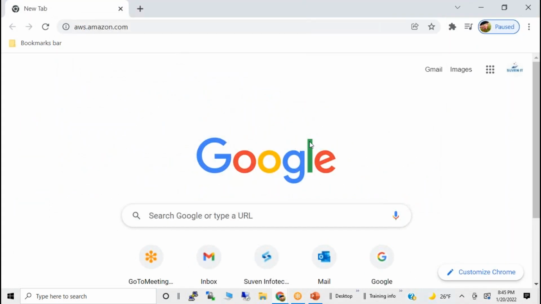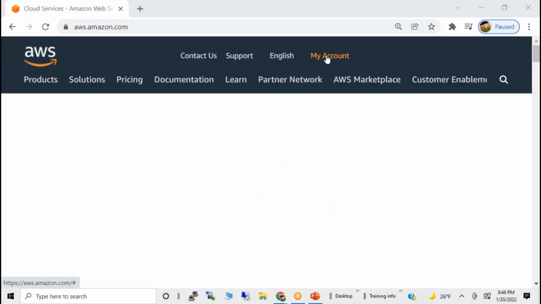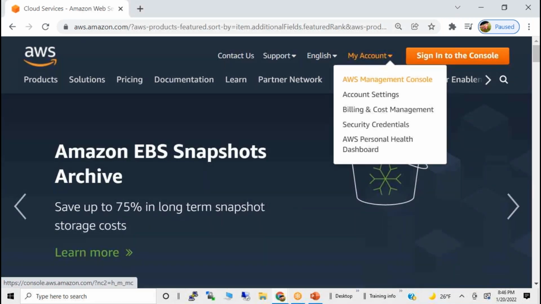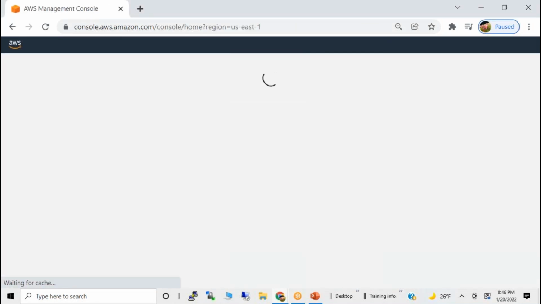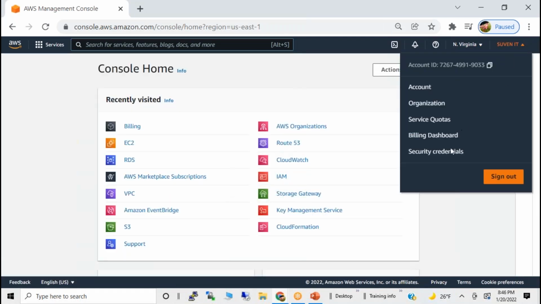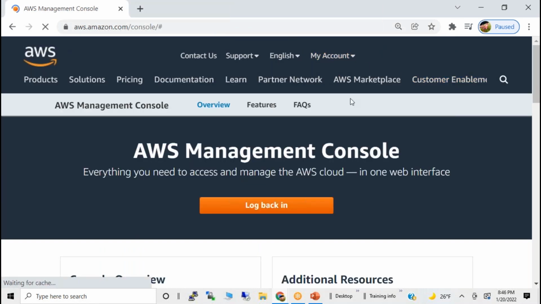aws.amazon.com. Creating an account is very easy. Just simply go to aws.amazon.com and you can log in to the Management Console. Just go to My Account, then there is a Management Console. You click on Management Console. I'm already connected to this account, that's why I'm able to log in. But let me sign out.